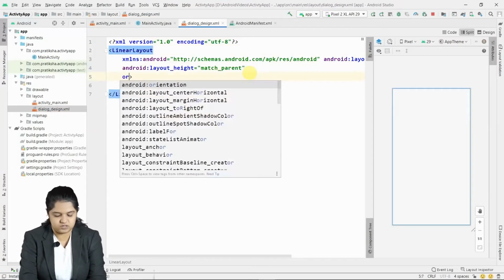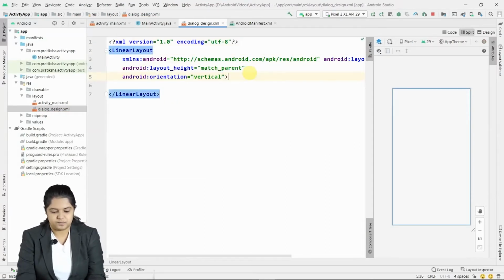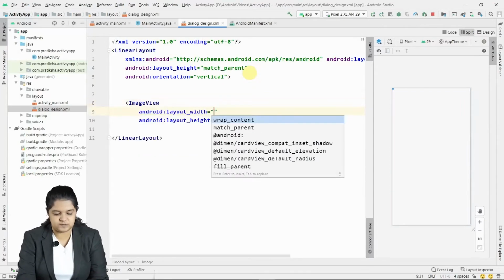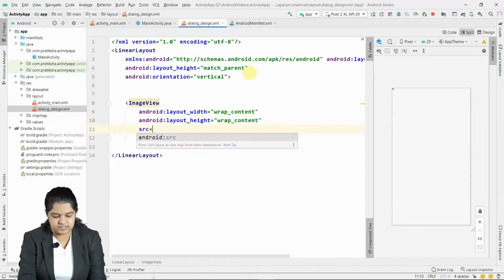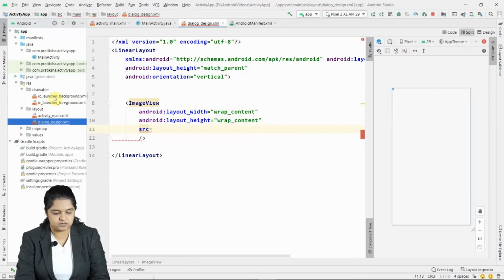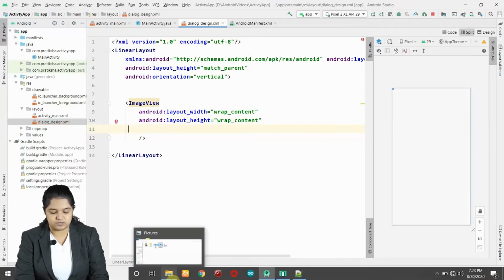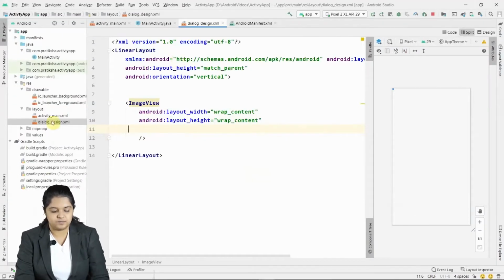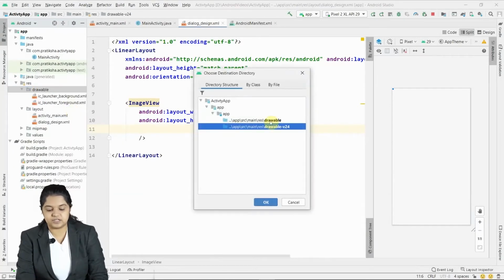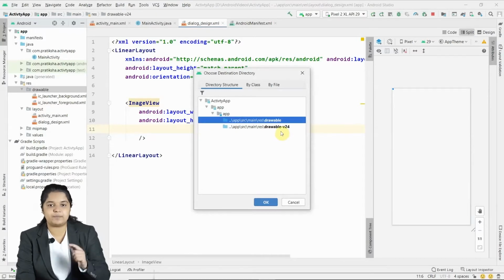You can give orientation, so orientation vertical. First I want to display an image, so I will use an ImageView, with src. Let me check if I have an image in drawable. These are the ic_launchers, we do not have an image. So we will first select an image, let me go to the browser. This is the image that is present. I will copy this image and paste it in the drawable folder. Select the drawable, don't go for drawable-v24, your app might crash on the latest versions of Android.